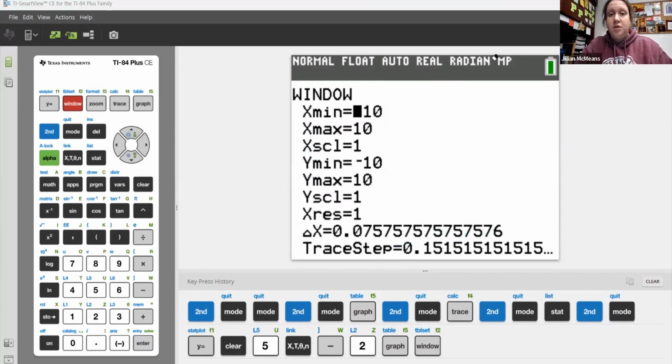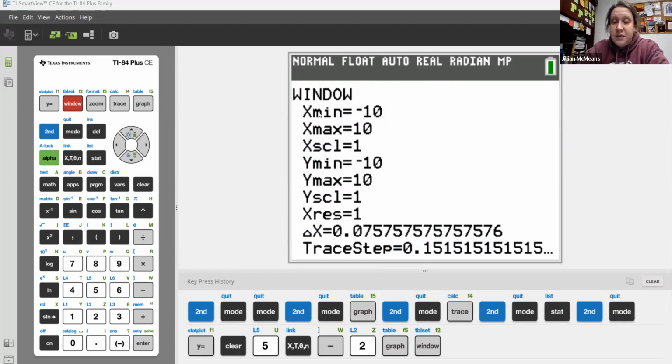Okay. So right here, you can see x min is at -10, x max is at +10, and then x scale, that's how you increment along the x axis. That is at 1. I've got y min at -10, y max at +10, and the y scale is at 1. Don't worry about the stuff below that. You're not going to need it in this class. So let's just play around with the window for a quick minute.